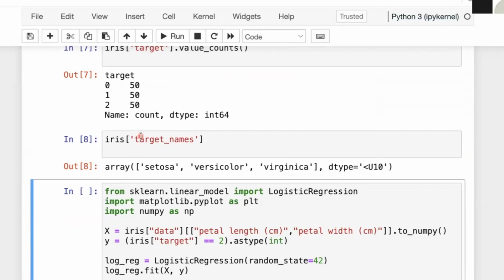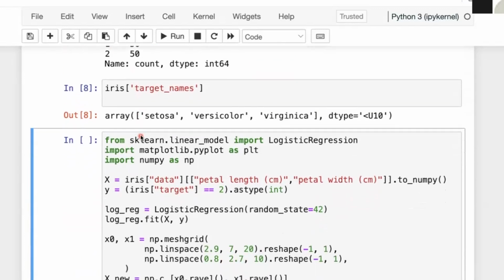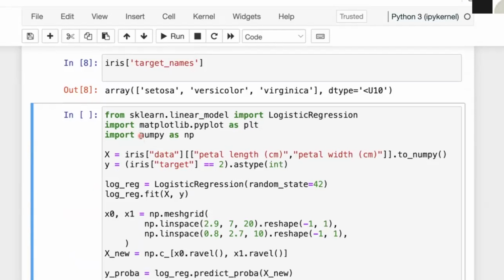So now that we have done a very simple exploratory data analysis, we can start with our logistic regression model and evaluate and see how it works. Can it really separate these classes or not? So we're going to import LogisticRegression from scikit-learn's linear_model.